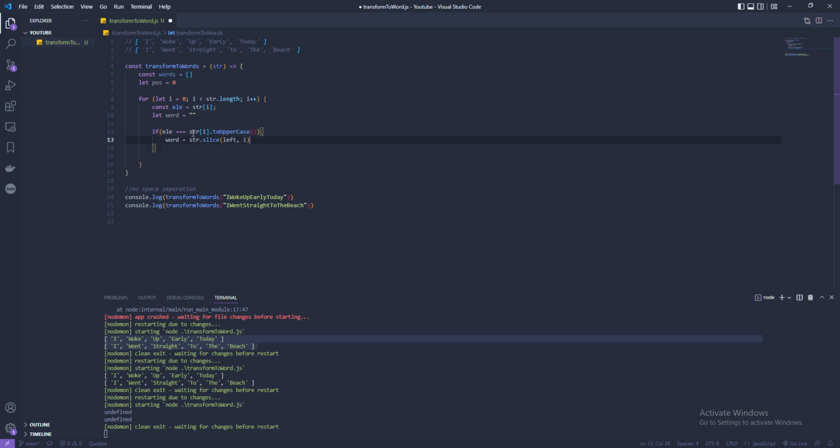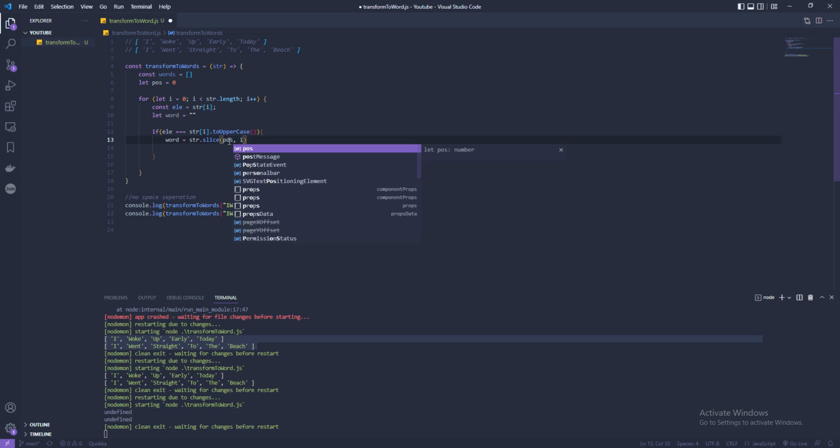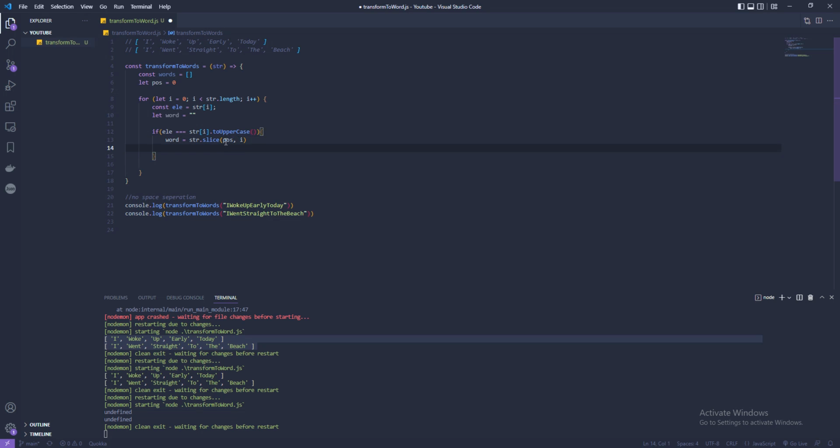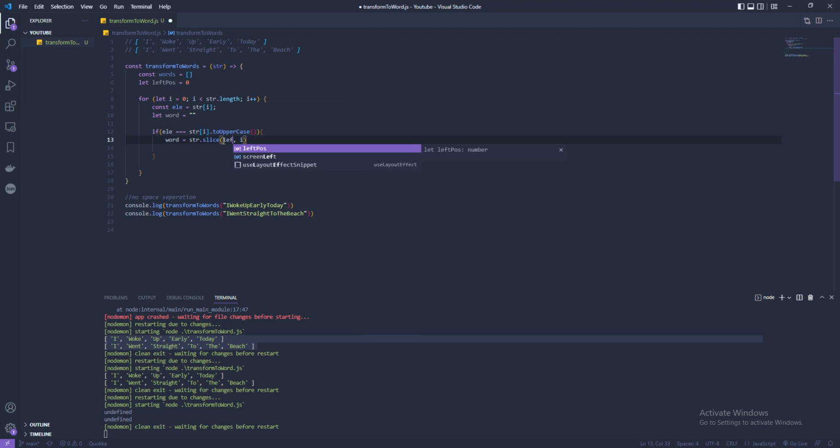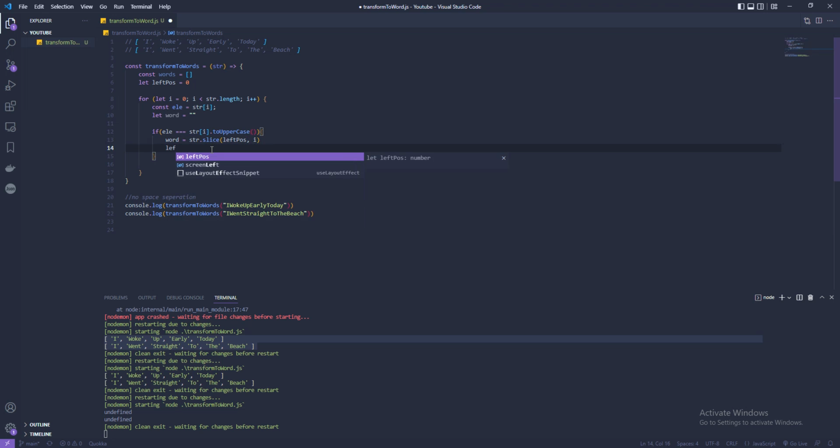Sorry, it should be position, from the position to... okay, let me just rename this left position so that we can understand what is going on here. So this is going to be left position. We want to update left position here. Left position equals I.